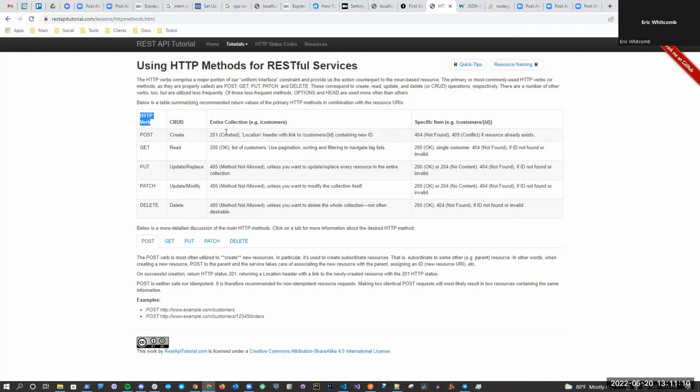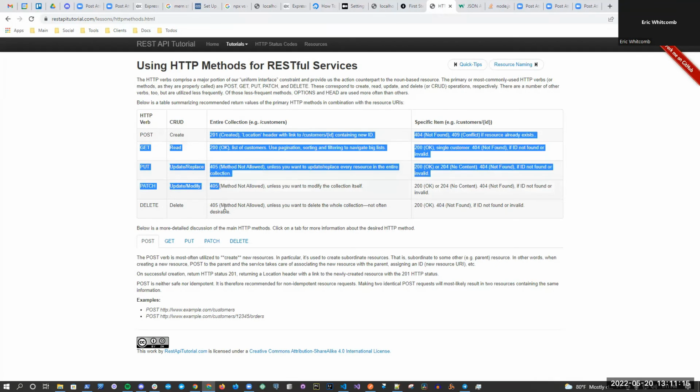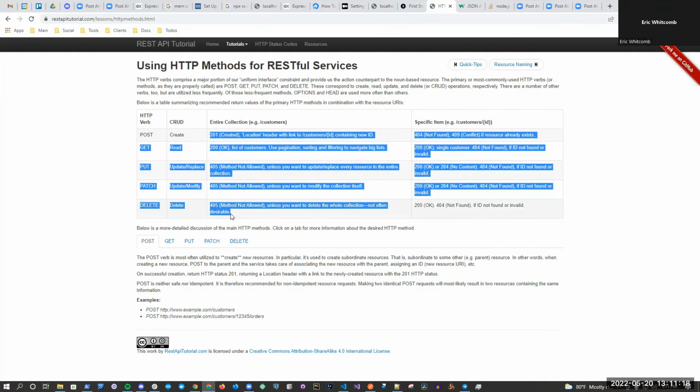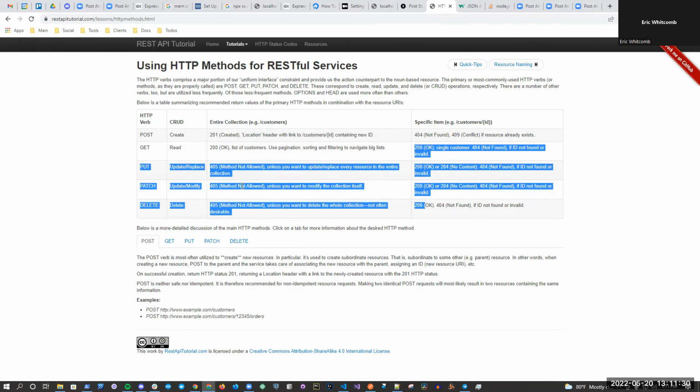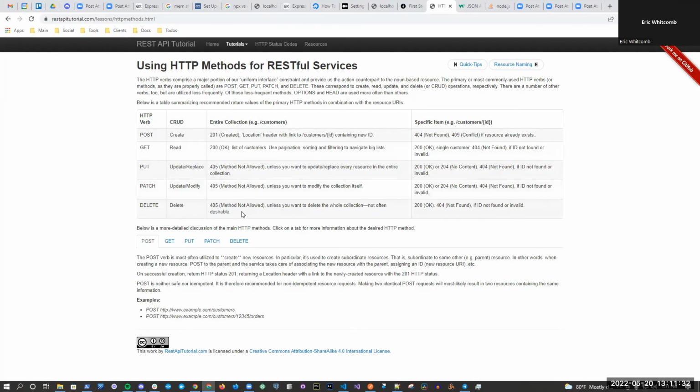And it even says here that these are generally the status codes that you'll want to return for each of these. Okay. For an entire collection or whatever. These are, this is like a specific item. These are all your okays, but then some of them are errors if you don't want to allow certain things. And notice this put, a lot of people will use put in the way that patch is used.